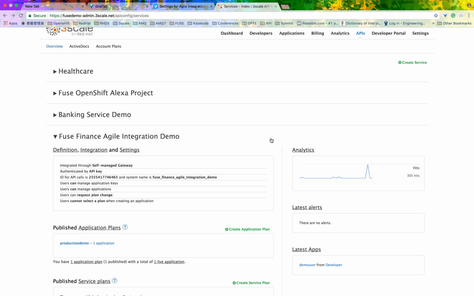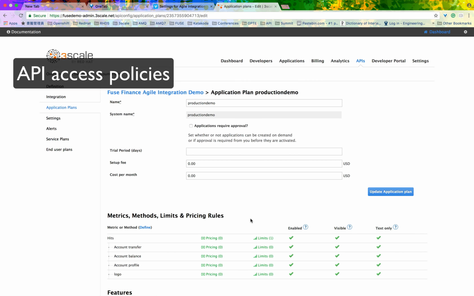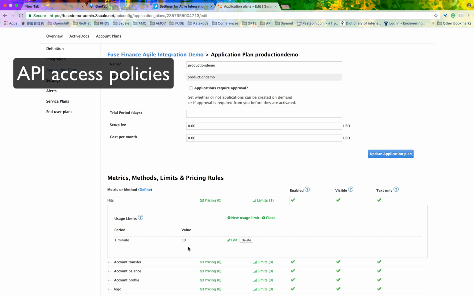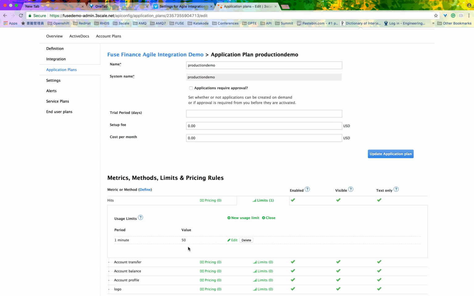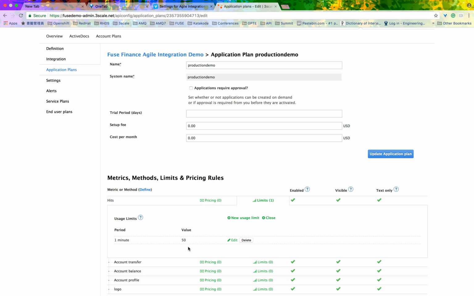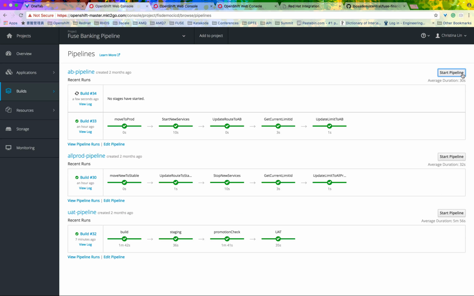This is where I configure all the API management configuration. And if you go into the integration and application plan, you'll notice that I have set a limit for all my hits by limiting to 50 hits per minute. So I'm only allowing 50 requests per minute. And in a moment, I'm going to change that down to 25 because I'm updating things onto production. I don't want to have a large catastrophic failure if I allow a lot of people coming in at the same time. So let's kickstart the pipeline by going into my pipeline project and then start the A/B testing pipeline.